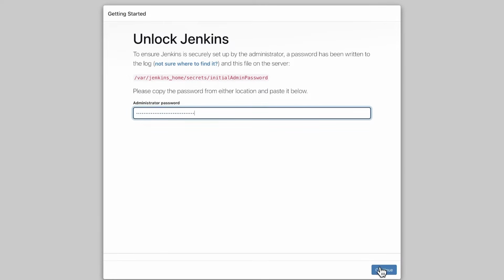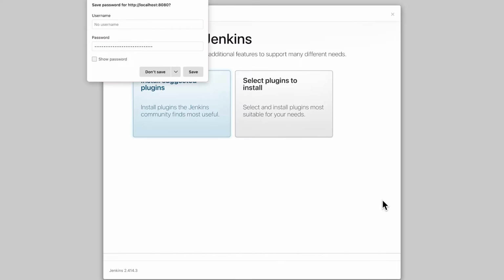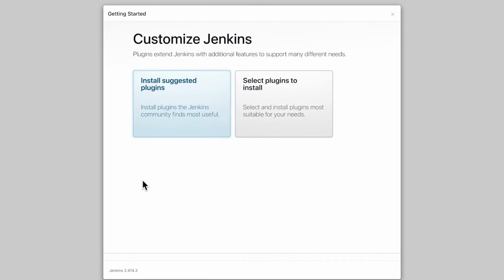I'm going to paste here this password. You don't need to worry about this password. We don't need to save it or something like that. We're not going to need it.